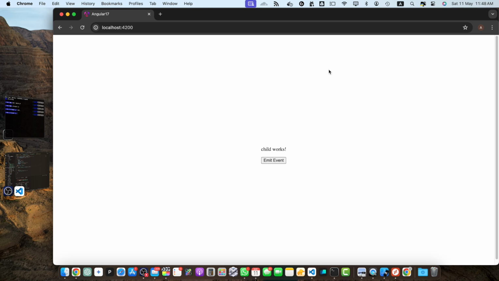Alright, congratulations, you have successfully learned how to emit an event from a child component to a parent component in Angular 17. This technique is useful when you need to communicate between components and pass data from a child to its parent. Feel free to explore more advanced scenarios and experiment with passing different types of data through events.